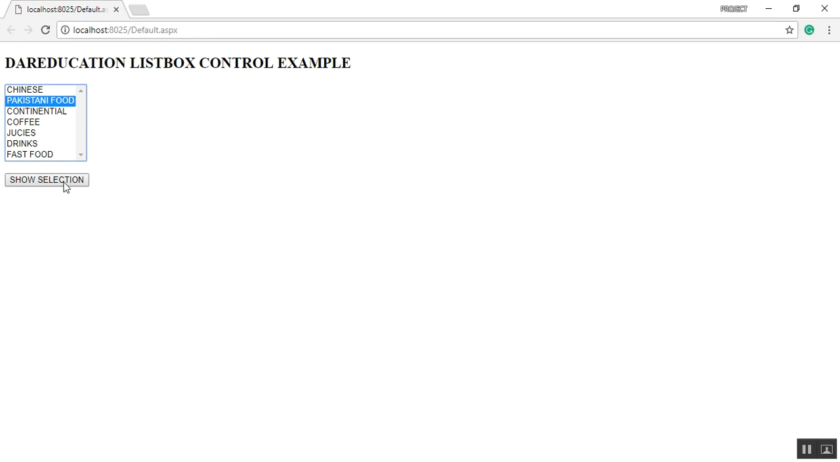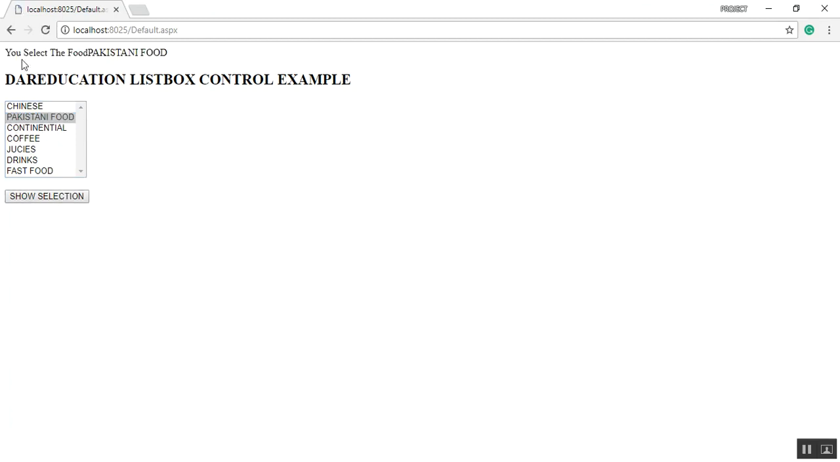Okay, when we select Pakistani food and click Show Selection, it shows "You select the food: Pakistani food", and if I select the drinks and click Show Selection, you can see that. But if I select two options, then what will happen? You can see that the first one was selected while the other was not, because we are not taking it into a loop.